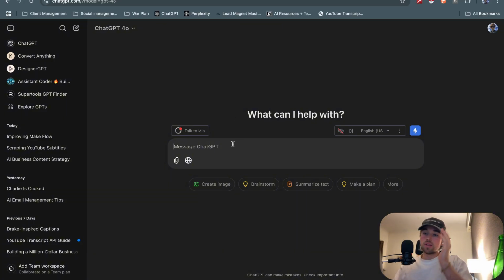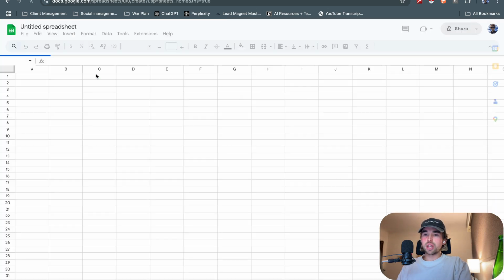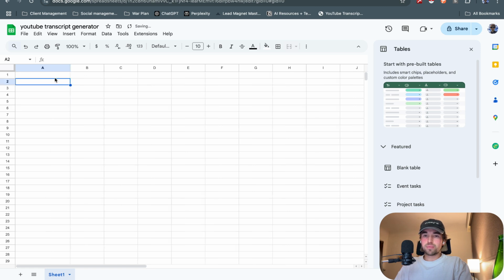So the first step that we're going to do here is literally just setting up our Google Sheet. So we're going to go over to Google Sheets here, add a sheet, just a blank spreadsheet here. And we are going to call this something super original, probably like YouTube transcript generator.